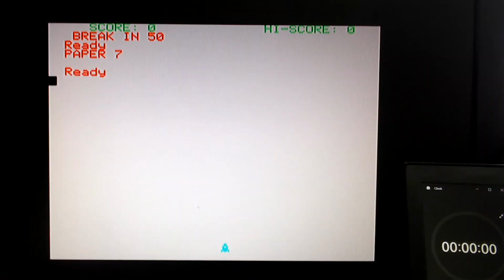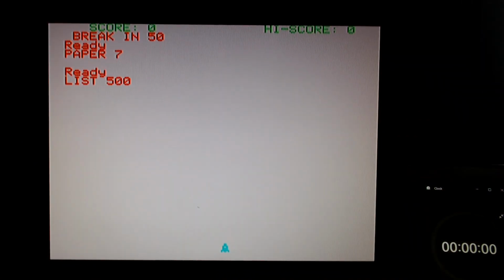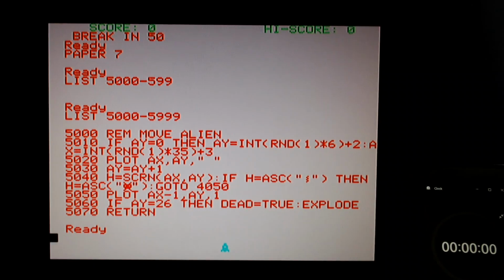So let's go to where the alien is being displayed. Oh no. First I have to be able to type properly. So it's not the Oric one's key fault. Yeah, I see what I've done. At 5050, I put the green, but I overwrote the actual plots. AX, AY, and then the at symbol, which is the alien. So that's what I meant to do. There we go.